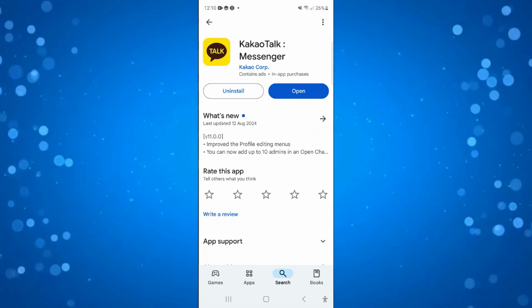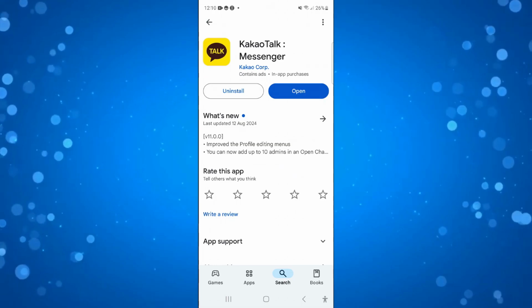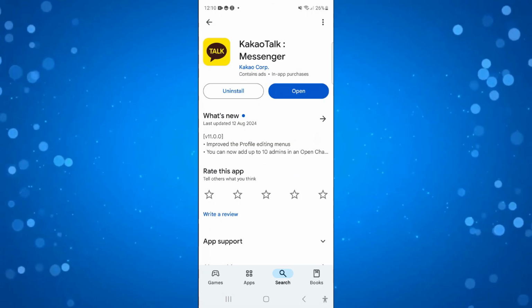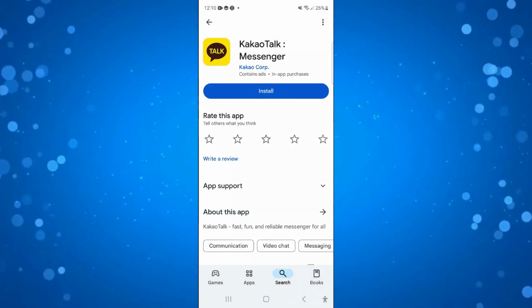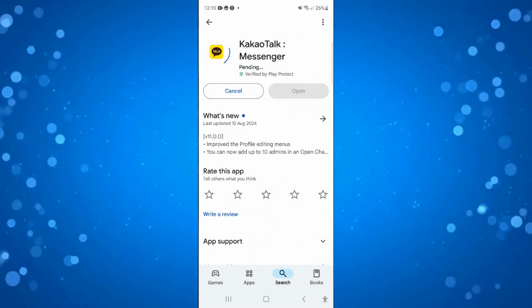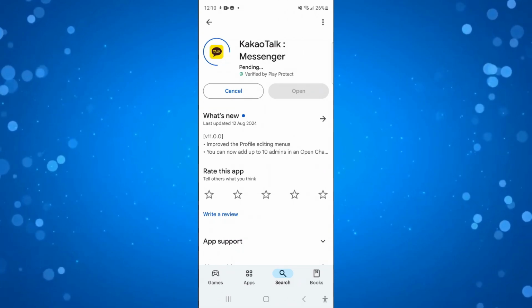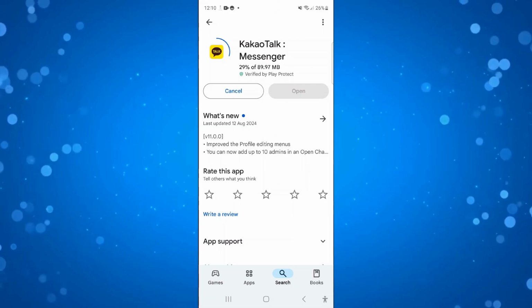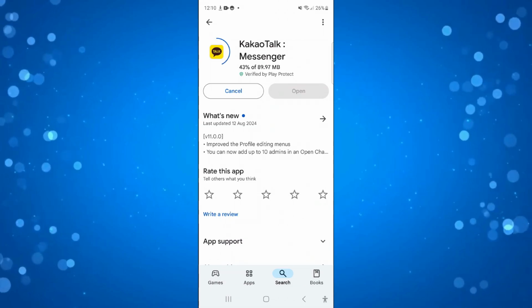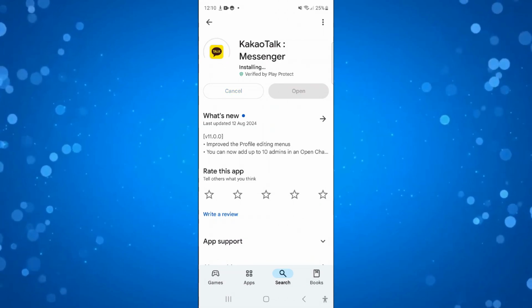Now, if none of that worked for you, what I would recommend doing is a full uninstallation and reinstallation of Kakaotalk on your device. So just come across to the Play Store and search for Kakaotalk. Then what you want to do is uninstall and reinstall it onto your device. By performing a full clean installation, this should fix any potential problems and enable you to log in successfully. So that is how to fix the Kakaotalk login problem.